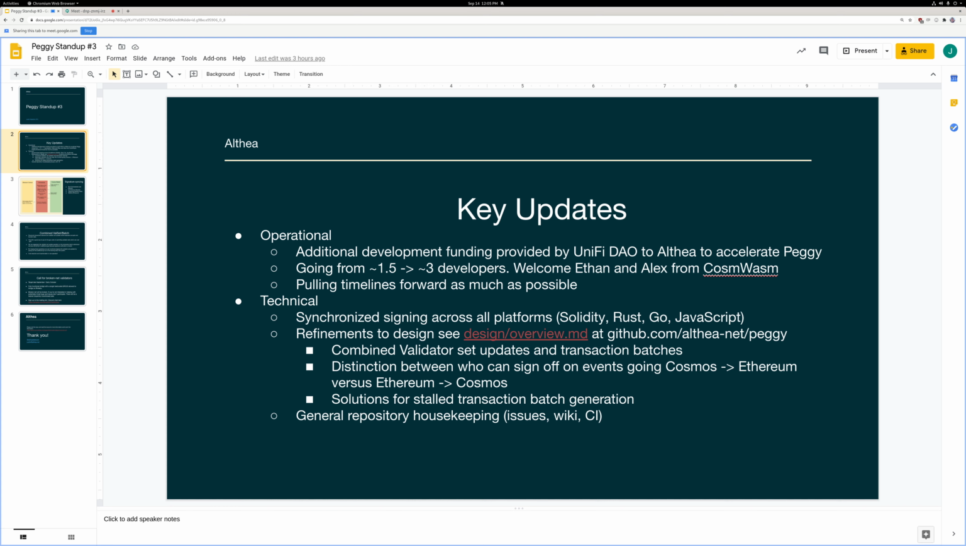So as for what we have done technically in the past 2 weeks or so, there has been a lot of design refinements, and we've set up a repo with all the things you would typically expect: issues, boards, CI, all of that overhead stuff got done. It's at Althea.net/Peggy for now, because I still don't feel comfortable. We're going to have to get the ICF at some point to archive or move.